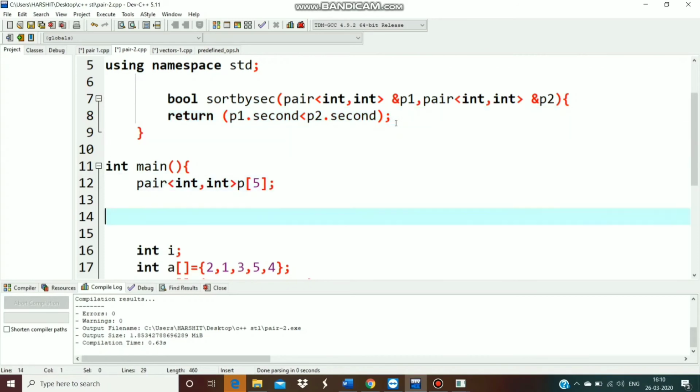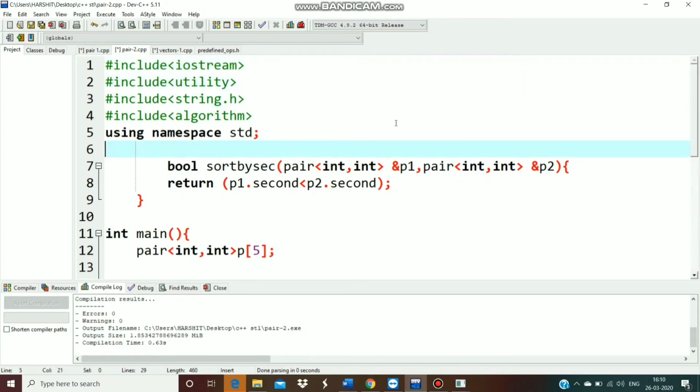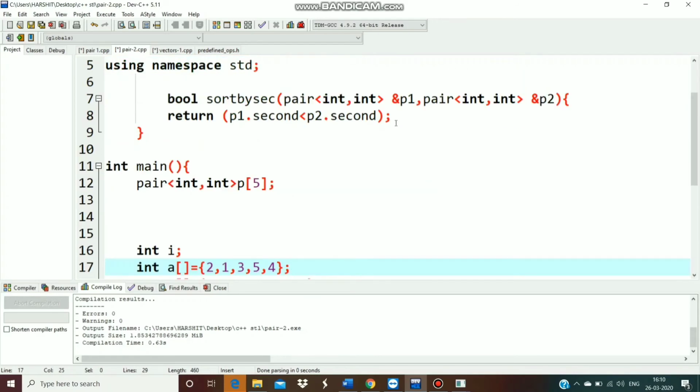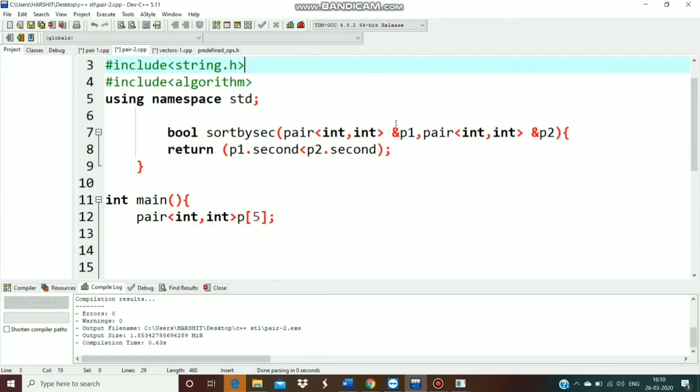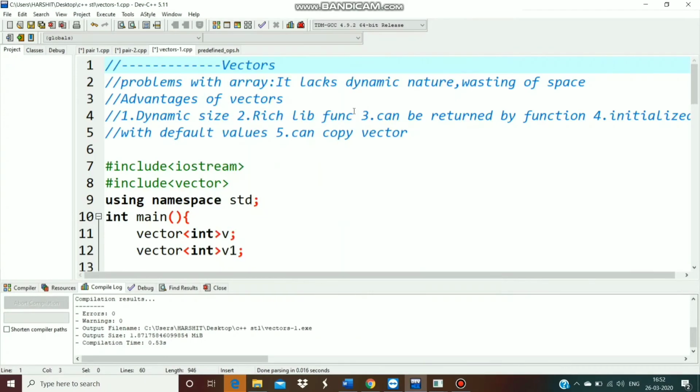So this is all about the pair container, and we have completed our first simple container topic, pair. In the next video we'll be discussing vectors. Okay, so the next topic is vectors.